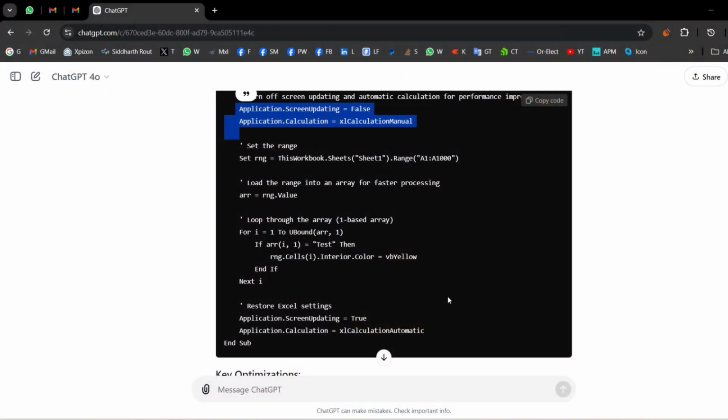Now, I'm going to talk about how not to use ChatGPT, because while it's powerful, it can also lead you down the wrong path if you're not careful. Stick around for that. Alright, now that we have covered how ChatGPT can be a powerful tool for working with VBA, let's shift gears and talk about how not to use it.